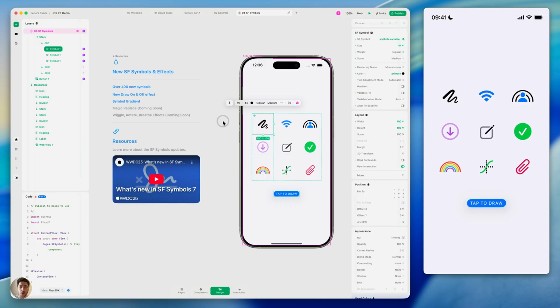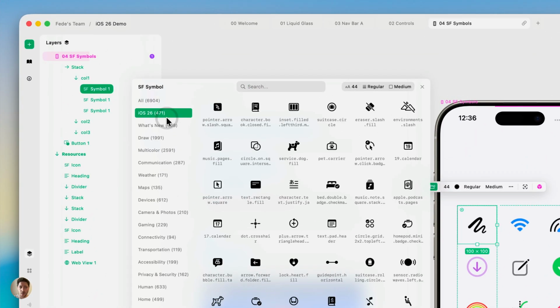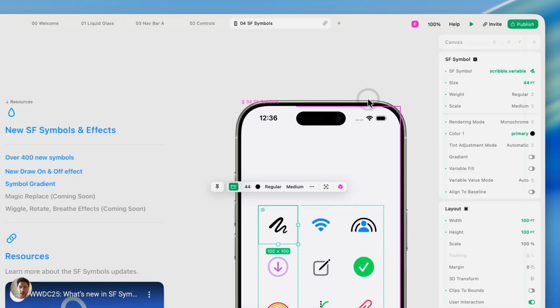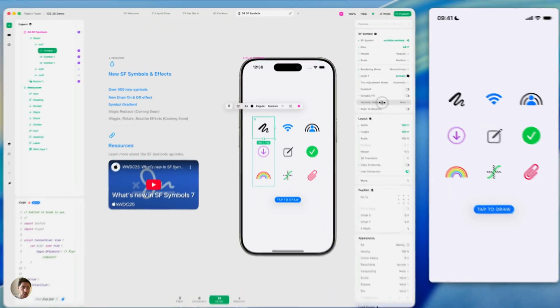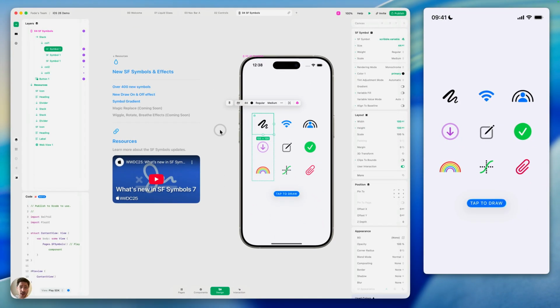Finally, we added almost over 400 new SF symbols. When you click on the SF symbol panel, you can find them in the iOS 26 category. We also added two new properties, gradient and variable value mode. And we've also added two new SF symbol animations, draw on and draw off. If I tap on this button, you can see on the screen both animations.